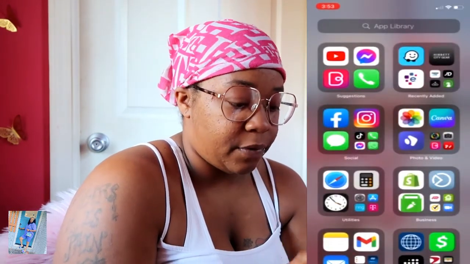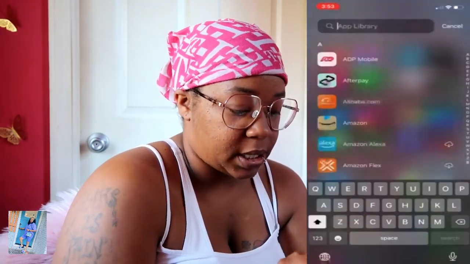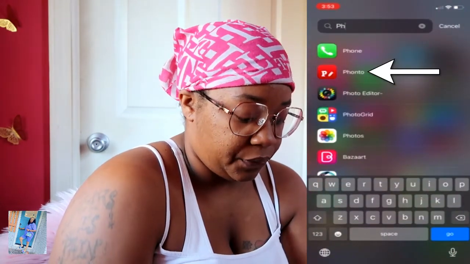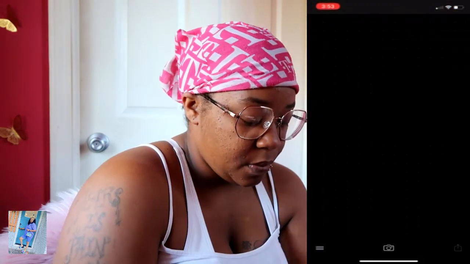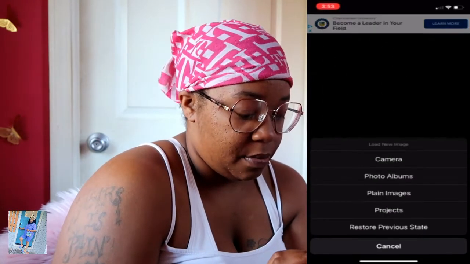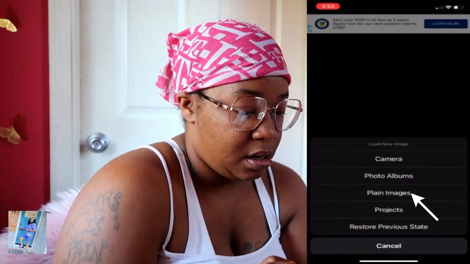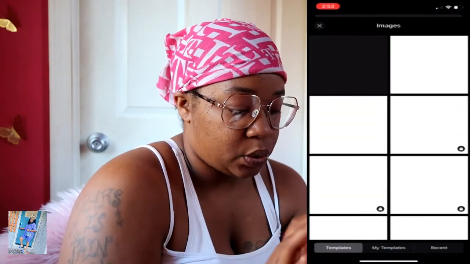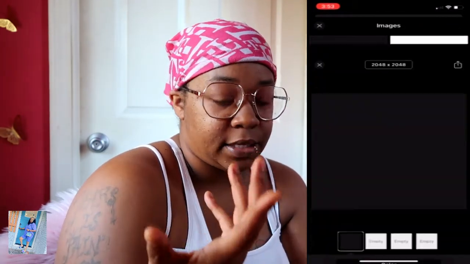So after I do that part, I go to this app called Fonto. This is a free app you can use. You just start by clicking the camera at the bottom. Go to plain images. You can choose the black or the white square. The color of that doesn't really matter.